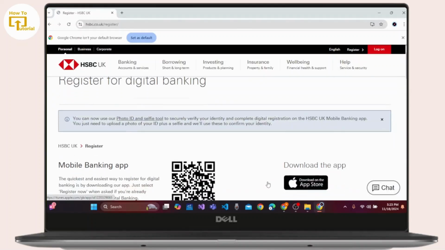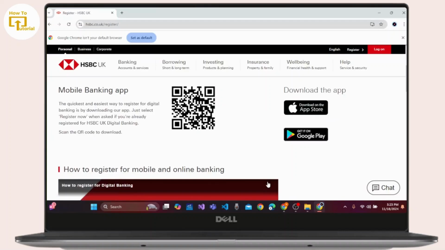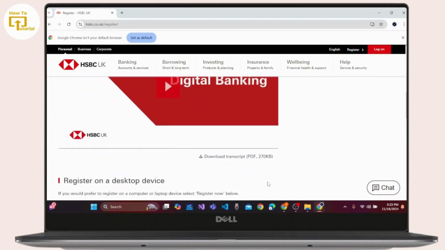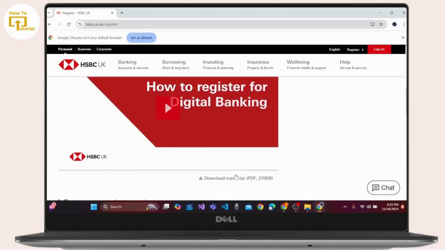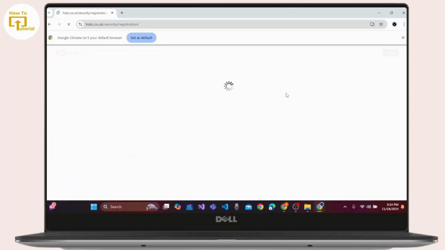Now you have to simply scroll down and then you can download the application as well, or you can register for mobile online banking. So here is the video given. You can easily look for that and then you can also click on the register now button at the bottom left corner of the screen.